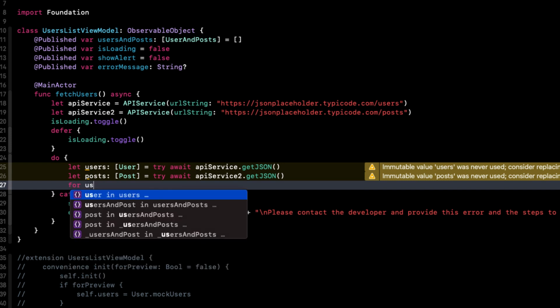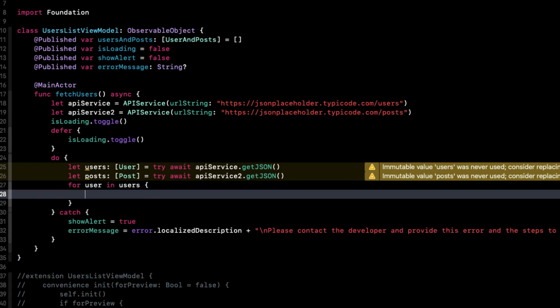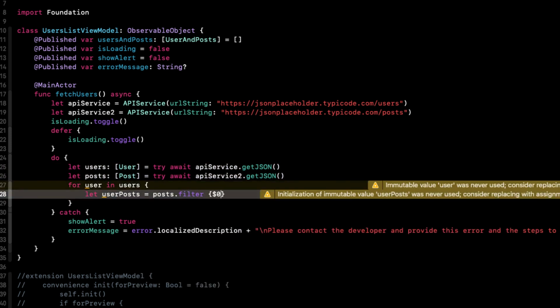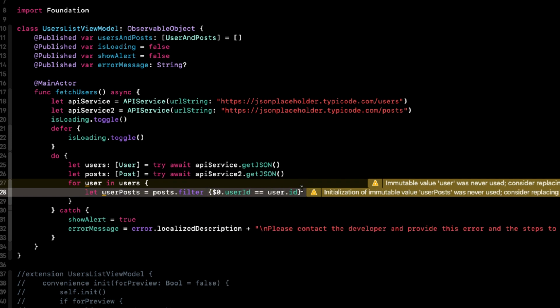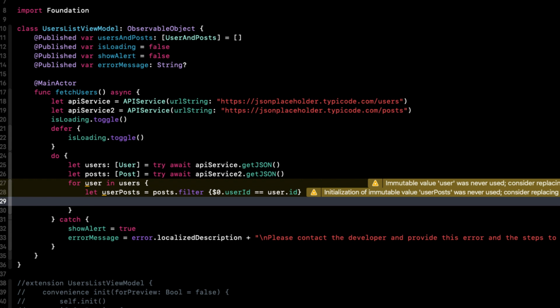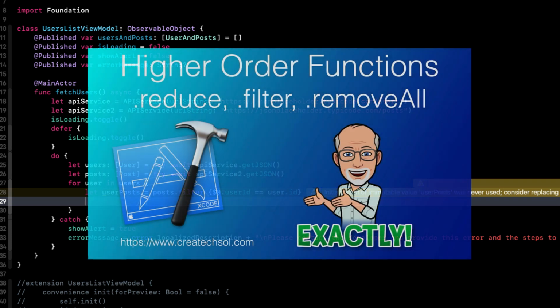Well, now that we have both users and posts, we can loop on users. And then we can determine that particular user's posts by filtering the posts array where the user ID is equal to the user ID. And we can use the array filter operation for this. Using a higher order function really condenses your code. And if you're familiar with the syntax, it's quite easy to read. If you are unfamiliar with this, you can check out my video on higher order functions. And this one here in particular includes the filter function.